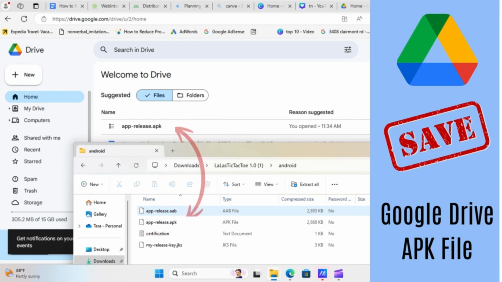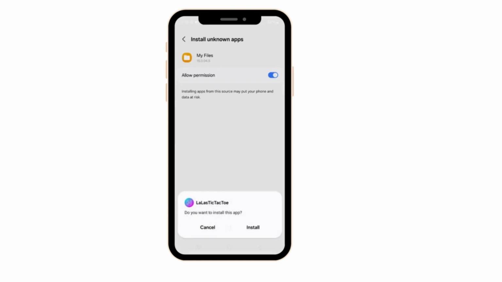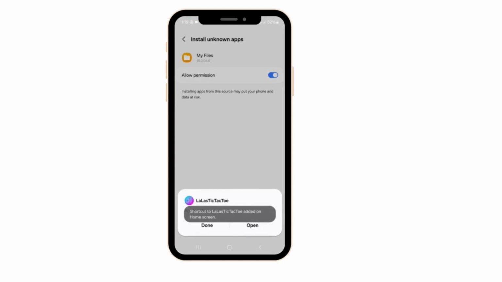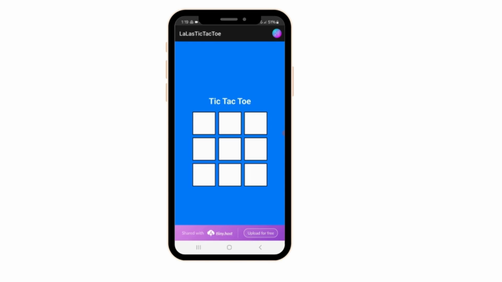Then, go to your phone and go to Google Drive on your phone. Open the APK file and then click Install and then Open. Congrats! You've just made an app without needing to know any coding using ChatGPT in less than 10 minutes.